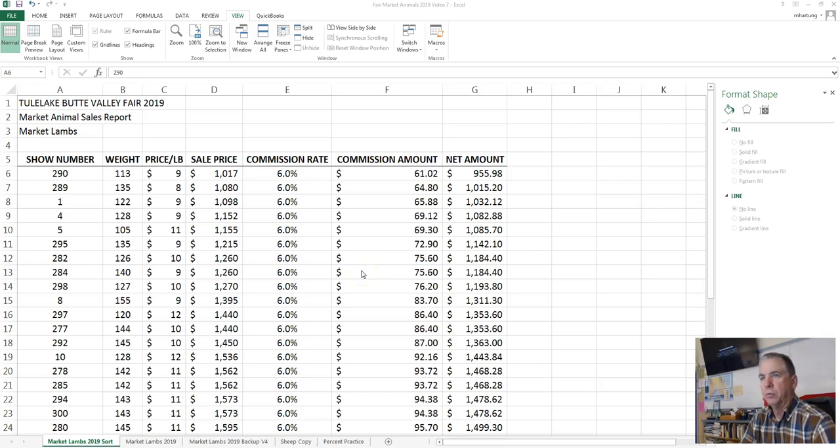Welcome back to Tule Lake Butte Valley Fair Market Animals 2019, looking at the market lambs. In this video, video 7, we'll take a look at how to create a chart or a graph using selected data from our table. When we finished up video 6, we were doing a sort, and so I'm still clicked on that particular worksheet down at the bottom there, Market Lambs 2019 Sort.